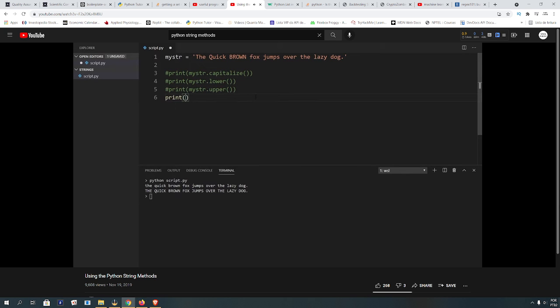Let's try swapcase. So my string, and then we'll use swapcase. What it does this time is, for everything that is capitalized in the original string, it makes it lowercase, and for everything that is lowercase, it makes it uppercase. So we see it just reverses everything. It's pretty ugly, but this is what it does. It swaps the case quite literally.